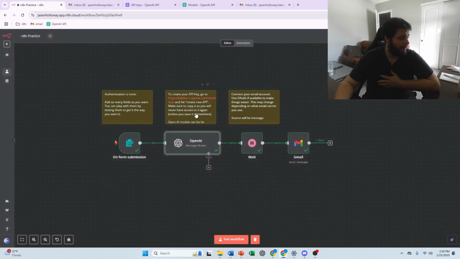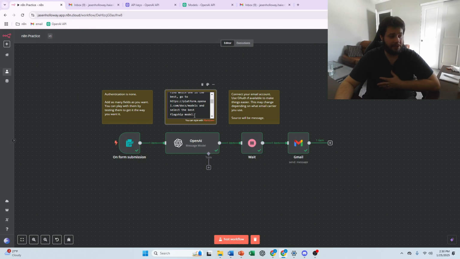Now, if you want to, you can go to, what is it? I have it set here. Wrote down some sticky notes for me. If you want to, you can go to platform.openai.com/docs/models. And if you put that in exactly, here, I'll show you.